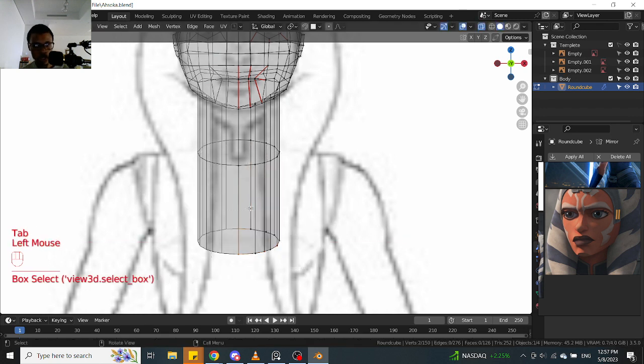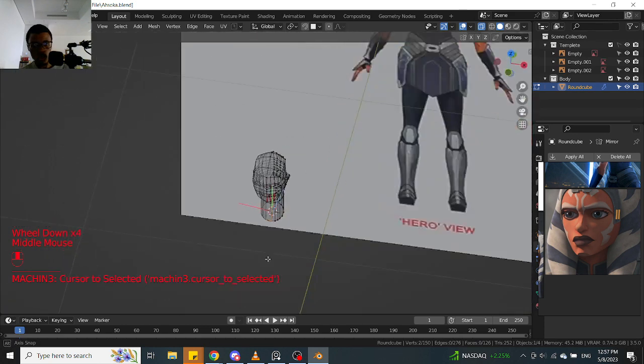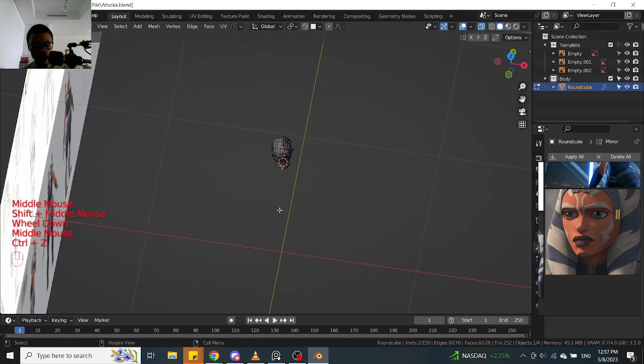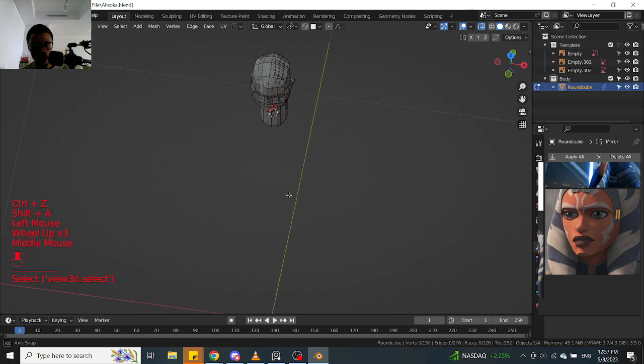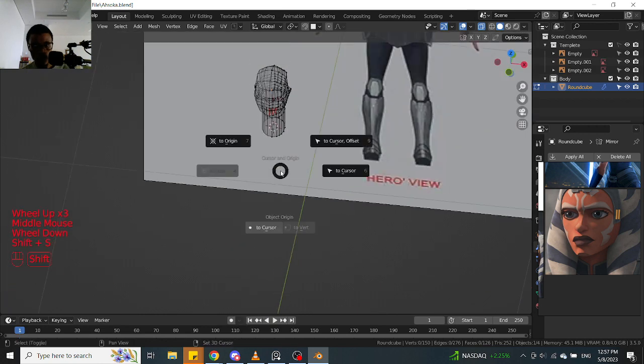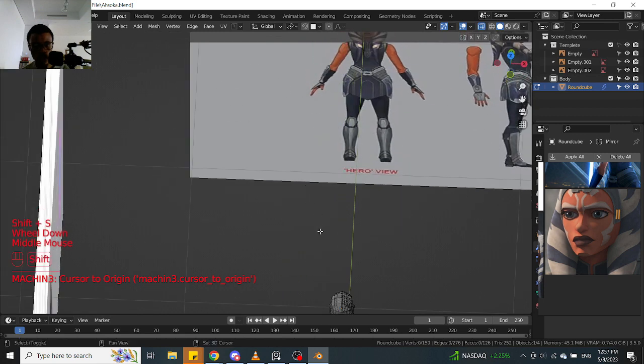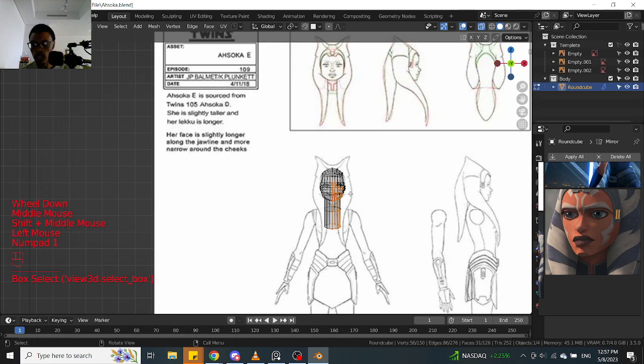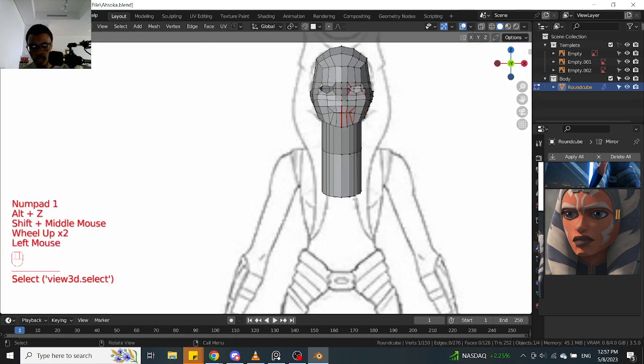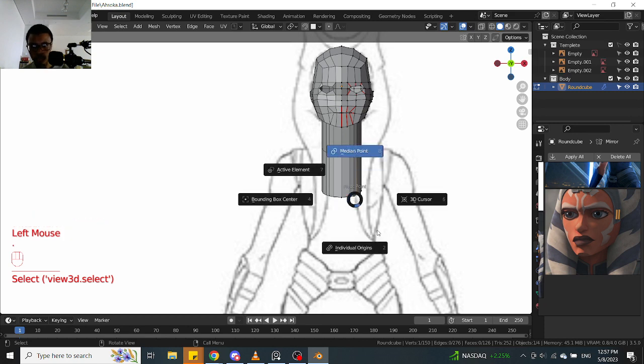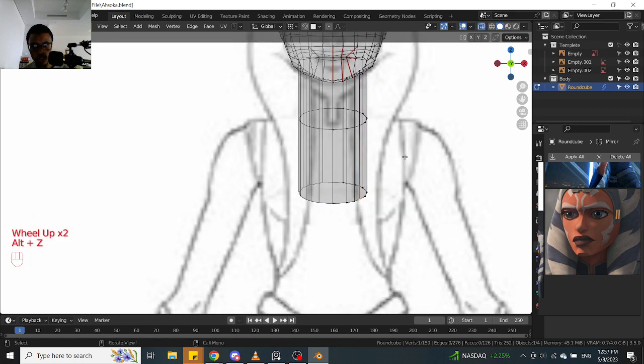Okay, wait. Just gonna select this, and actually what I could have done is just need that on the origin actually, and then use the 3D cursor for this.